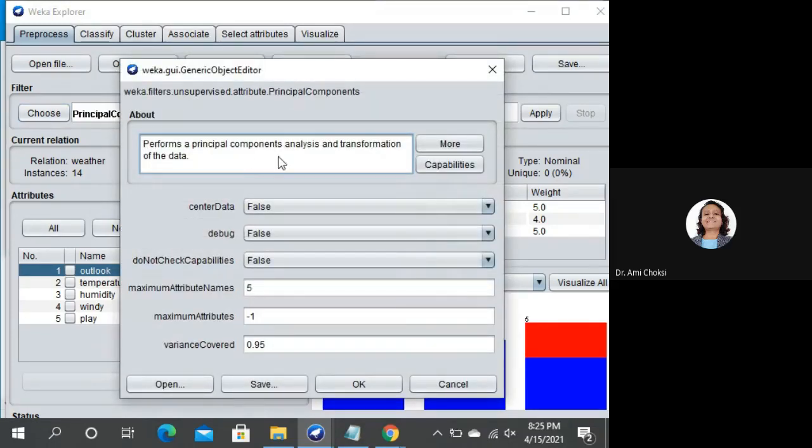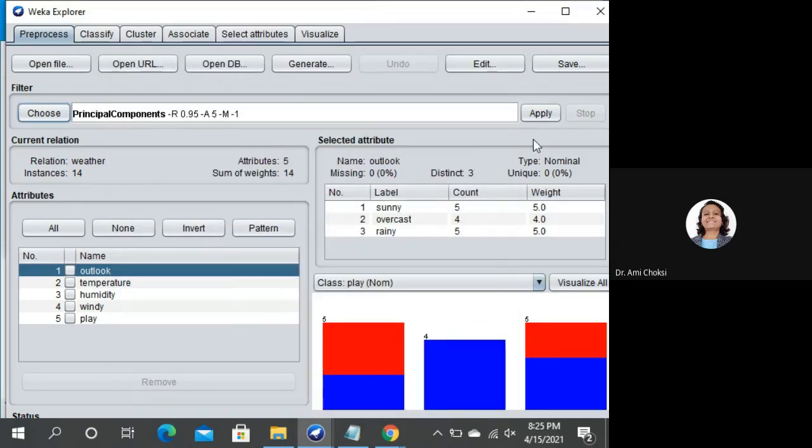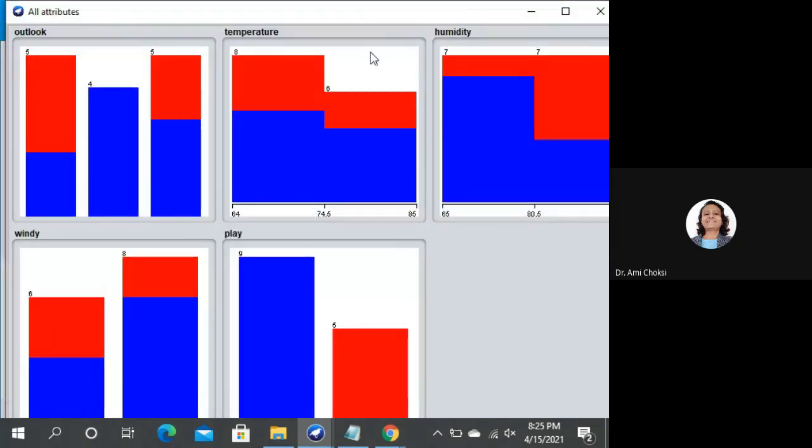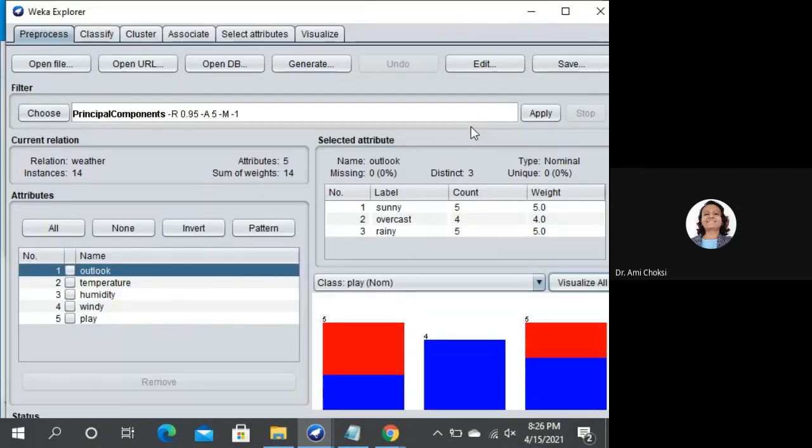Performs a principal component analysis and transformation of the data. Fine. The maximum attribute names is 5. Maximum attributes, right? Okay. Then variance covered. We are not changing any property here. We are just saying okay. Fine. Now let me apply that. We have already seen the data. We can see the visualization. It is available here. Fine. Now let us apply the filter.